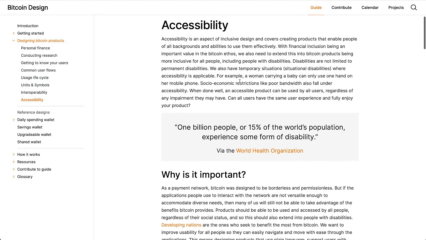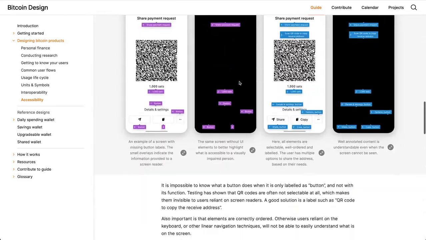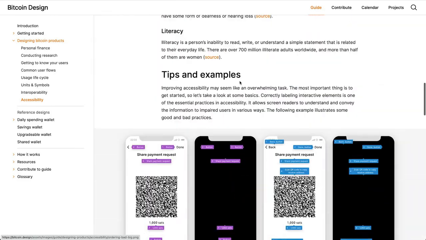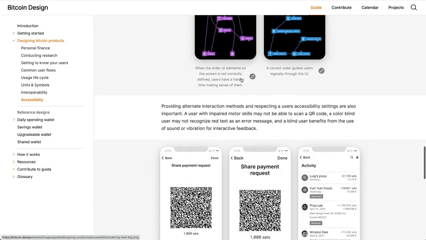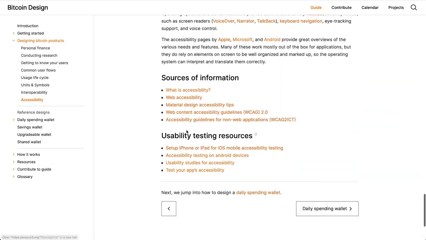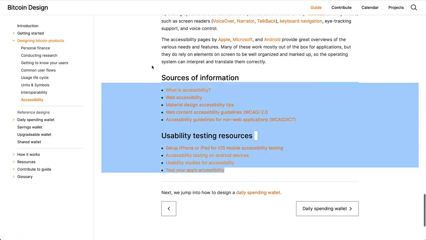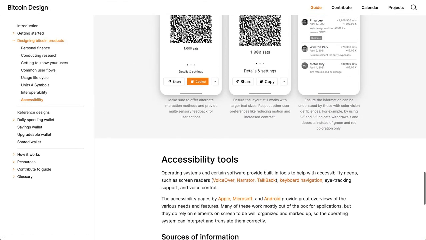Most recently, we published this page in the Bitcoin Design Guide around accessibility, with things to look out for, why it's important, tips and examples, that type of stuff. Also, if you want to do your own testing, there are some links down here too, which is something I highly recommend.